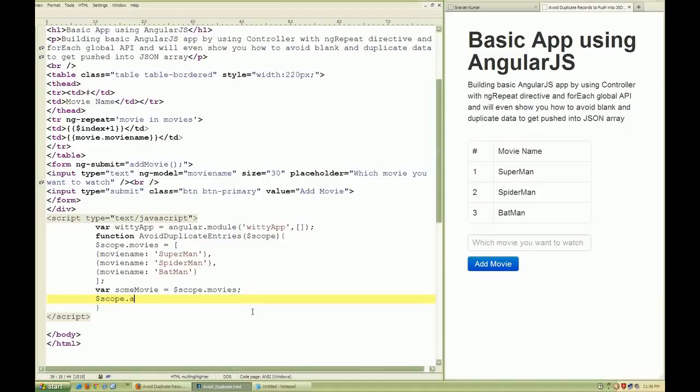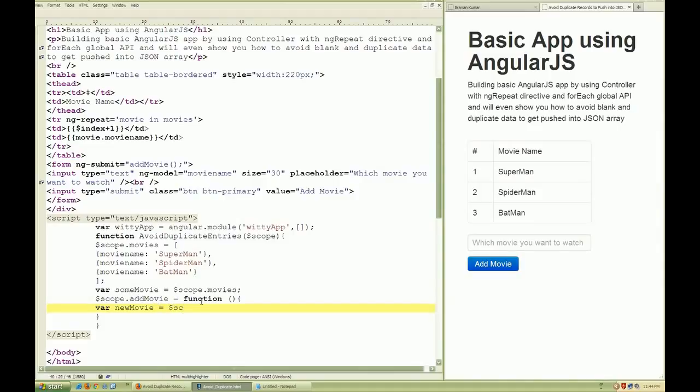Let's define it. Function addMovie equal to function. If you could see here, I would like to assign the new movie in a variable called newMovie, and let's call whatever name we have, $scope dot, what is it, we have movieName. Let me quickly copy paste, this is what we need to have here.